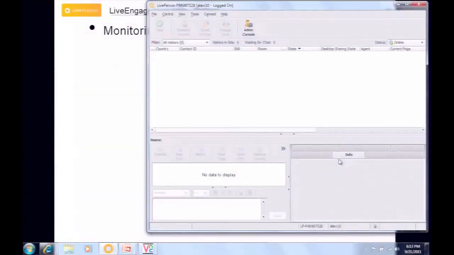This is our agent console. All our customers are using the agent console currently on the desktop, because that's the agent console that we give you. On the top part, you can see a list of visitors in the site, and on the bottom part, it includes information about a specific visitor.